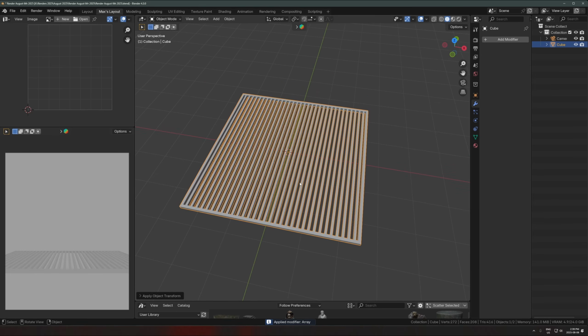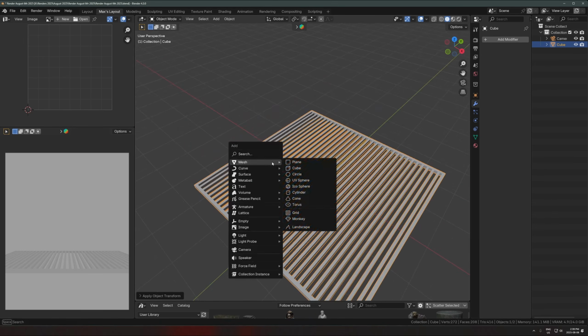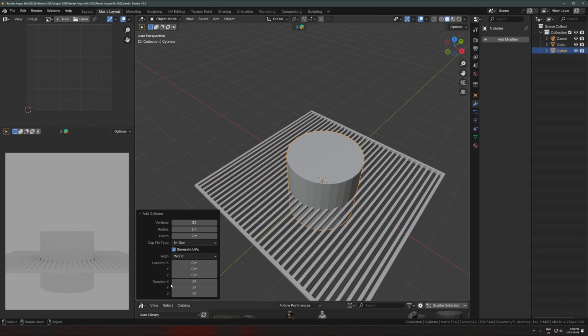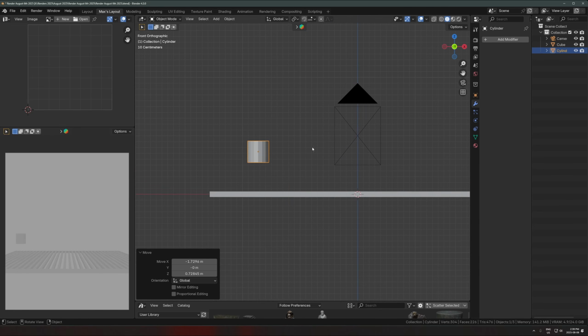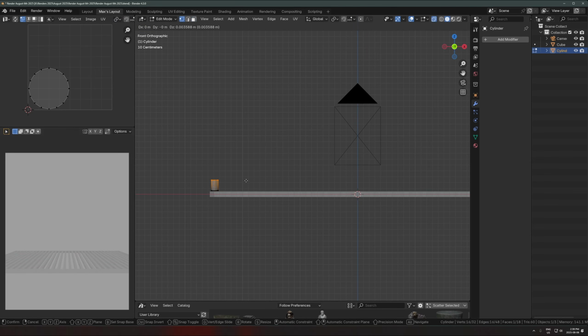And then I also want some railings too. For that, I don't know what the best way to do this is. Let's do a cylinder. I'll just do like a 24 or 16 vertices cylinder. Shrink that way down. Let's just move that off to the side. So there's two pieces that I want. One is kind of like this.